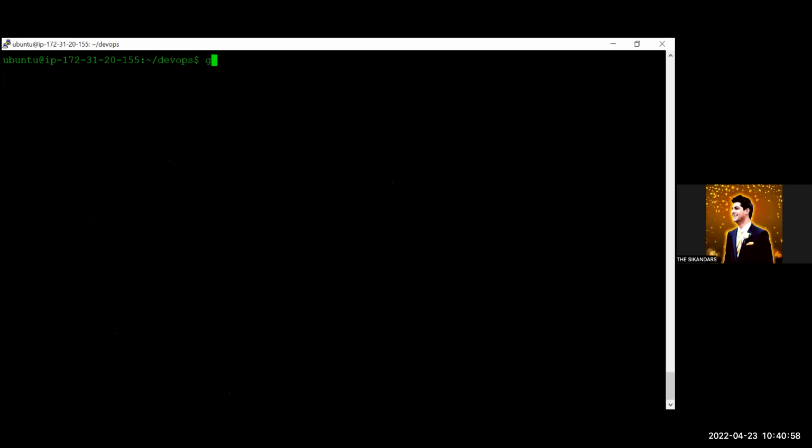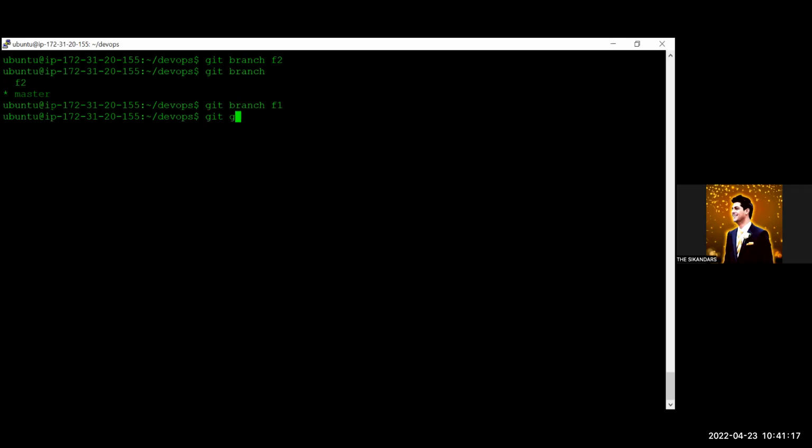So now we're going to do git branch F2. What we're really doing here is creating a new branch. So we're still in the master. We created branch F2. And I'm also going to create F1, which is going to stand for feature one. So if I do git branch here, you'll see we have feature one, feature two, and we have master.